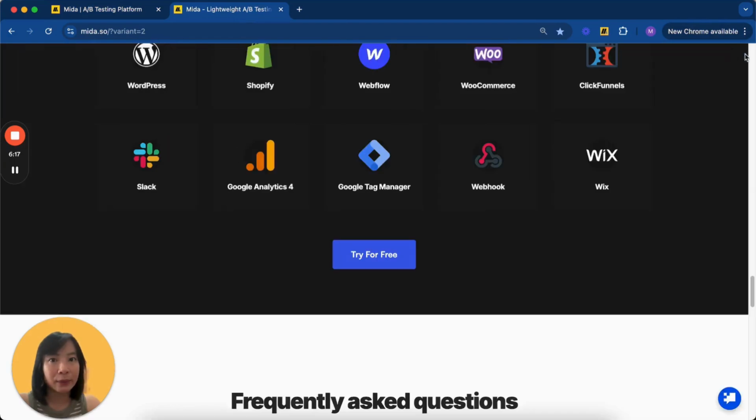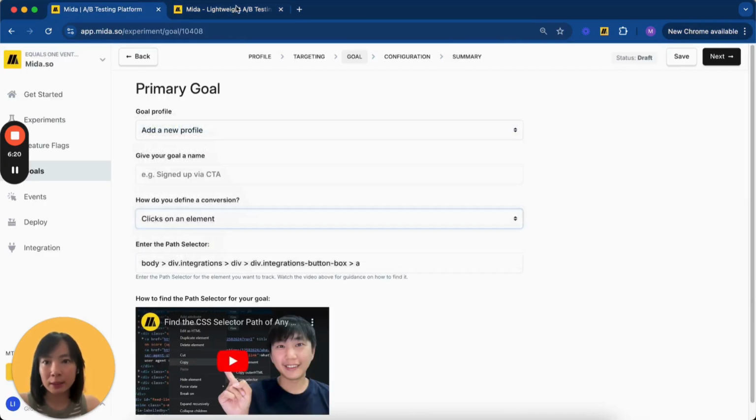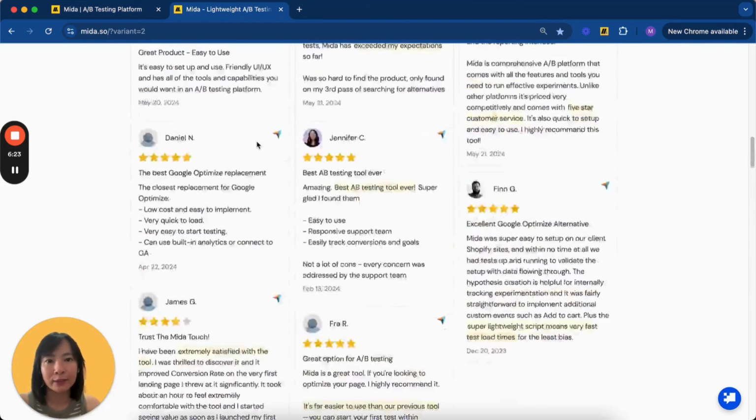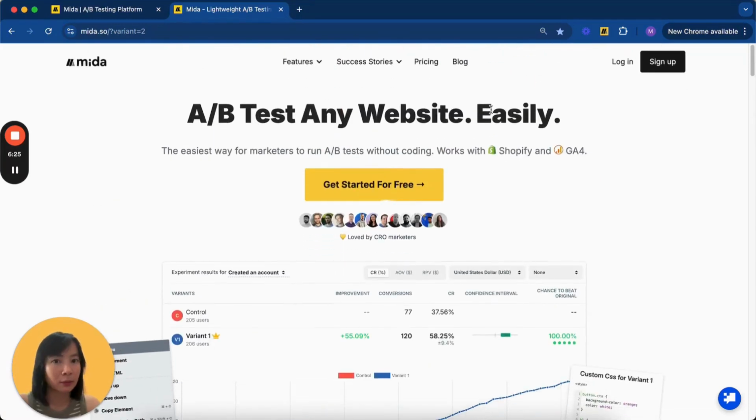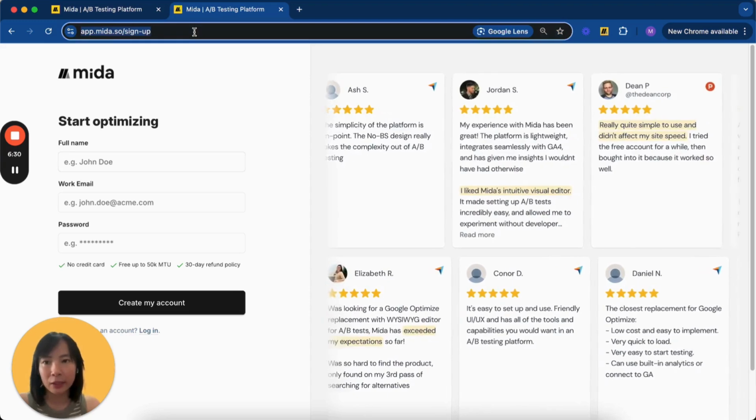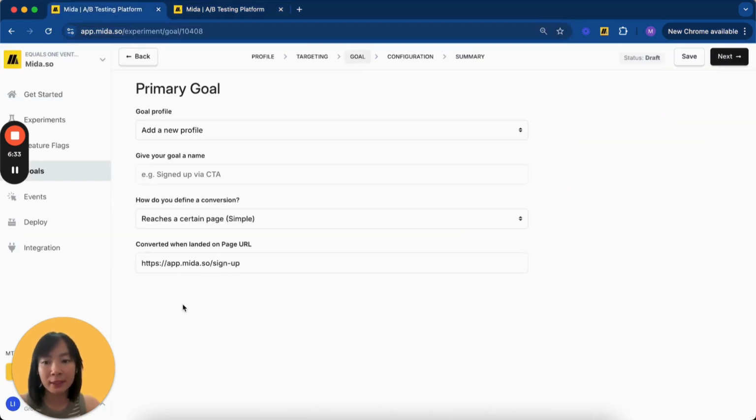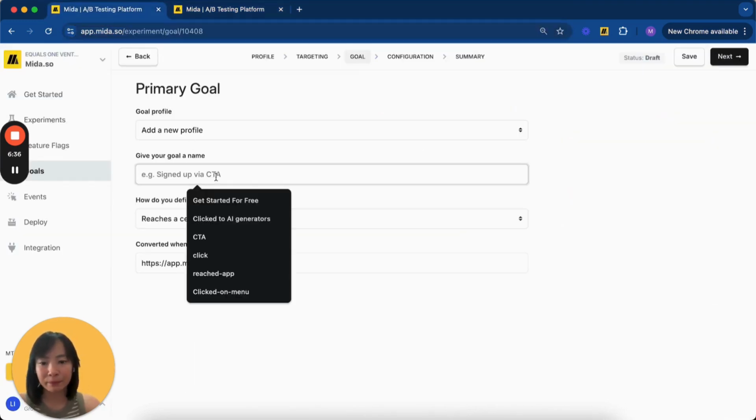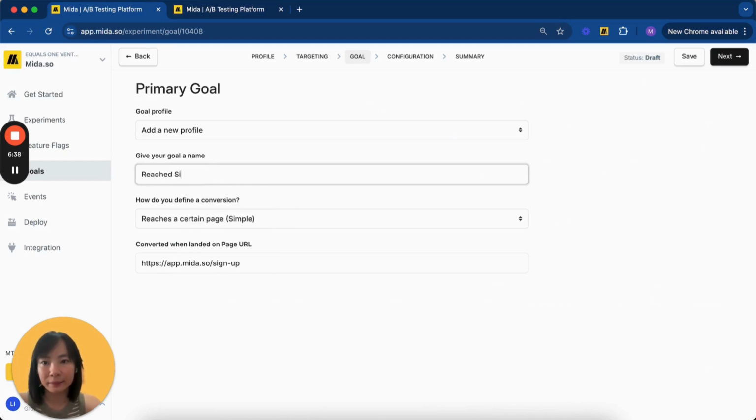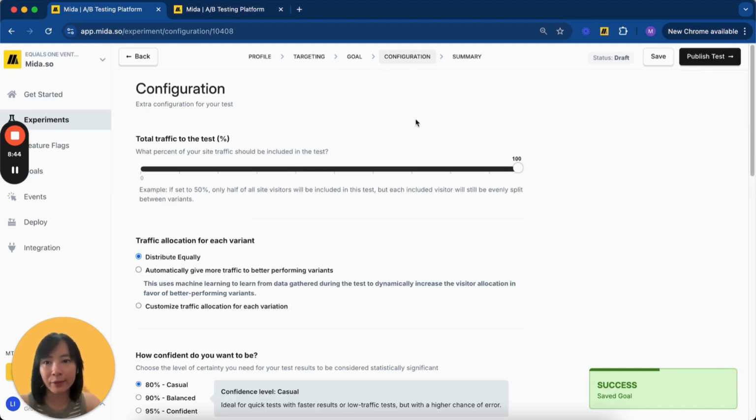And you can also use the reach a certain page URL to define your goal. Like for example, all the call to action buttons on our homepage will bring the visitors to this sign up page. So I can use this URL as well to determine a goal for my experiments. So I would give this goal a name, say reach sign up page. Yeah, and then I can just go on next to the duration settings.